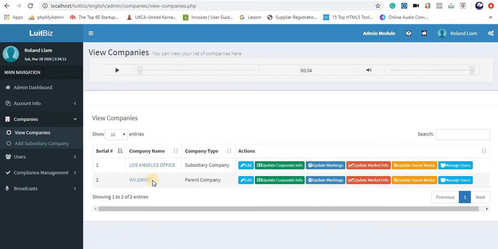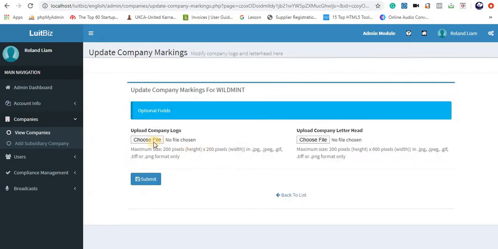Let's say he can add different letterhead images for the different locations. Let's say he adds it for the main company, which is called Wild Mint. So against Wild Mint, click on this blue button, update markings. Once you click on update markings, you get to update your company's logo and your letterhead. So let's say you update both of them.